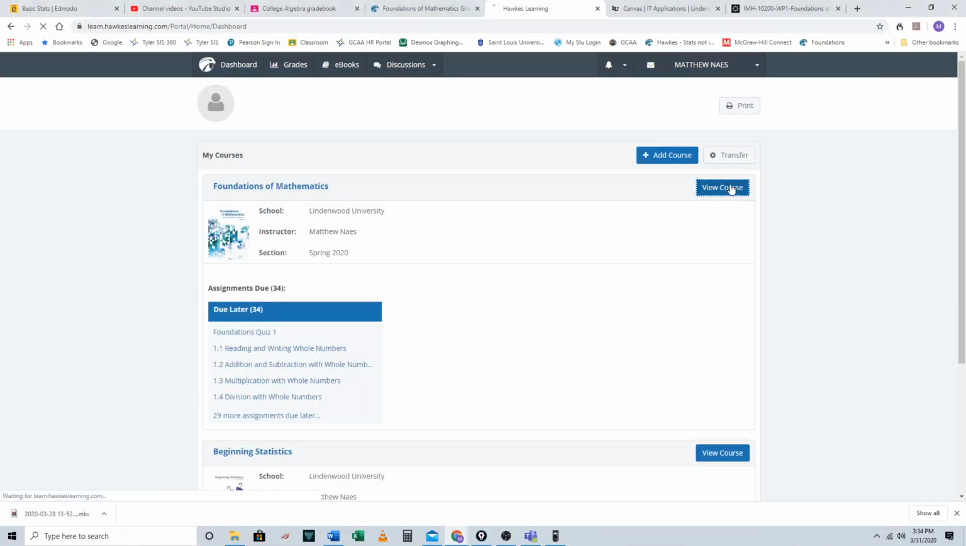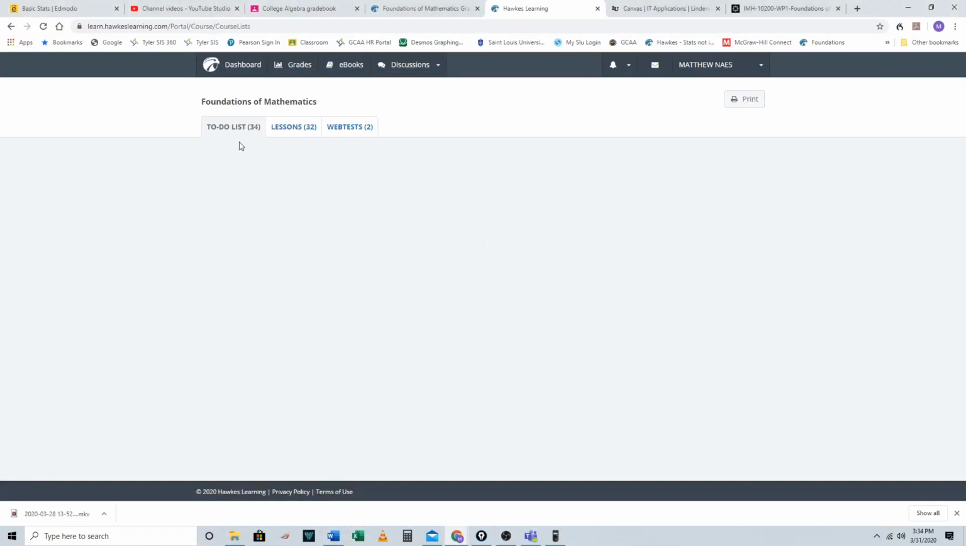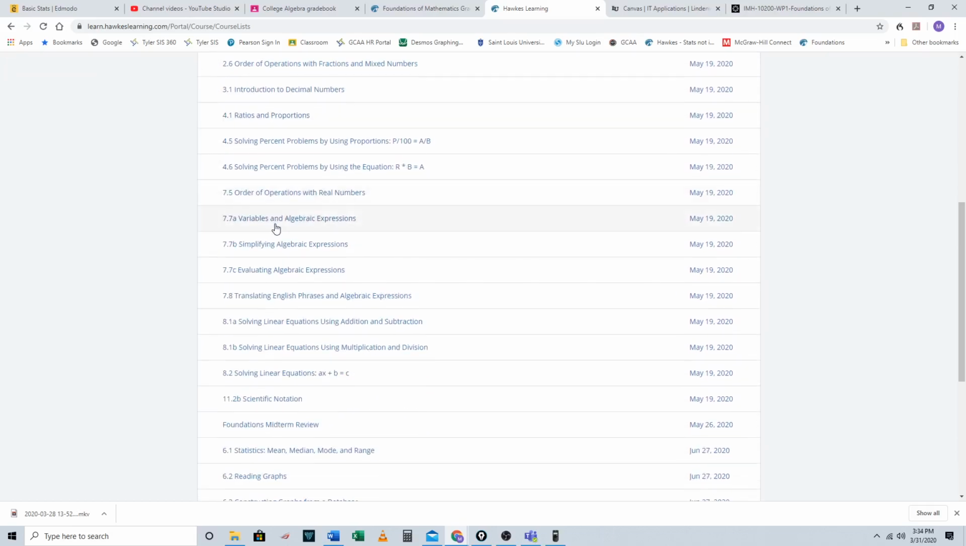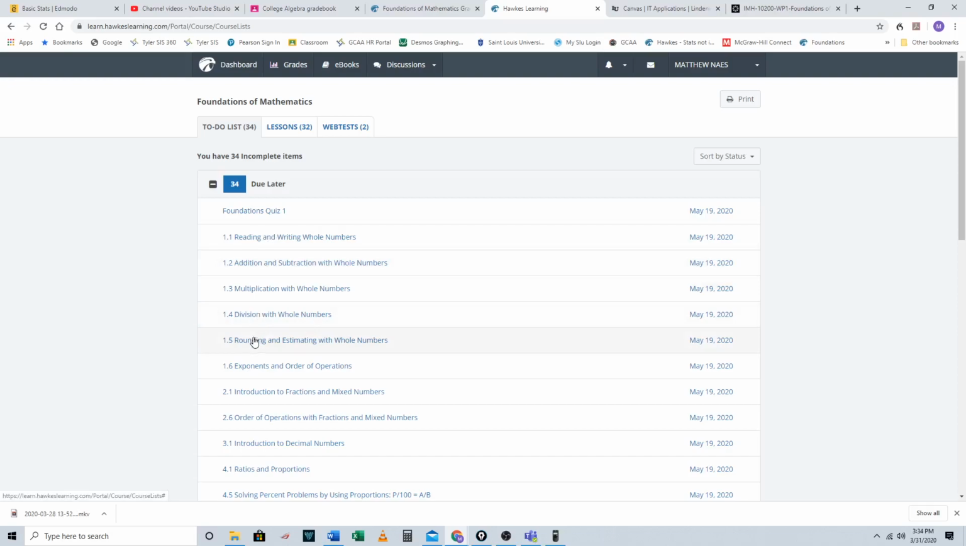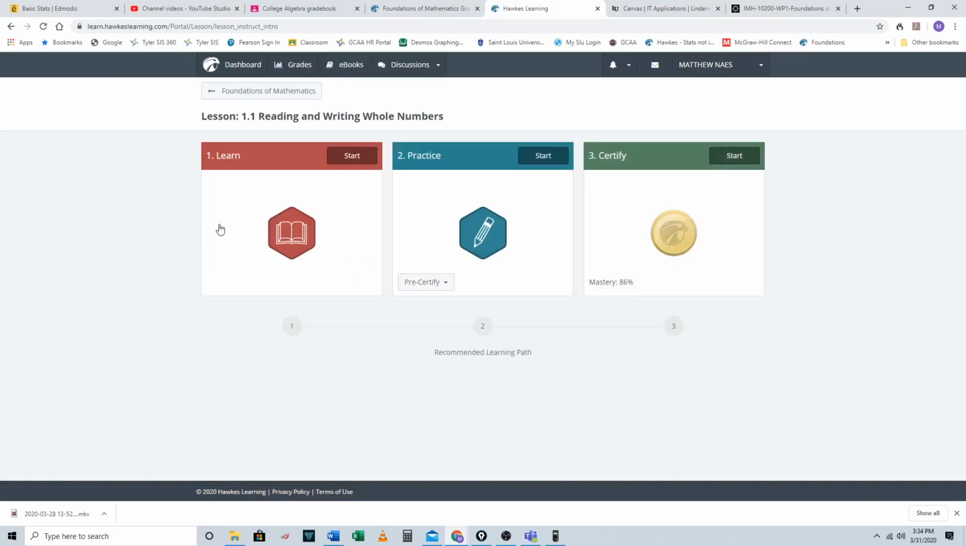So, view course, to-do list, everything is right here. Okay, to-do list, 1.1 to 1.5. Now, reading and writing whole numbers. Here's how this is going to work.